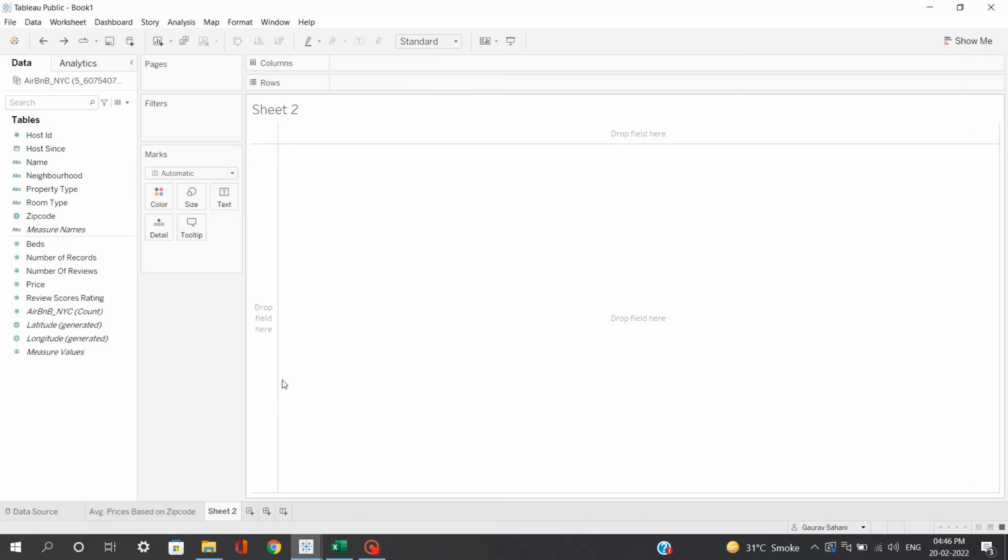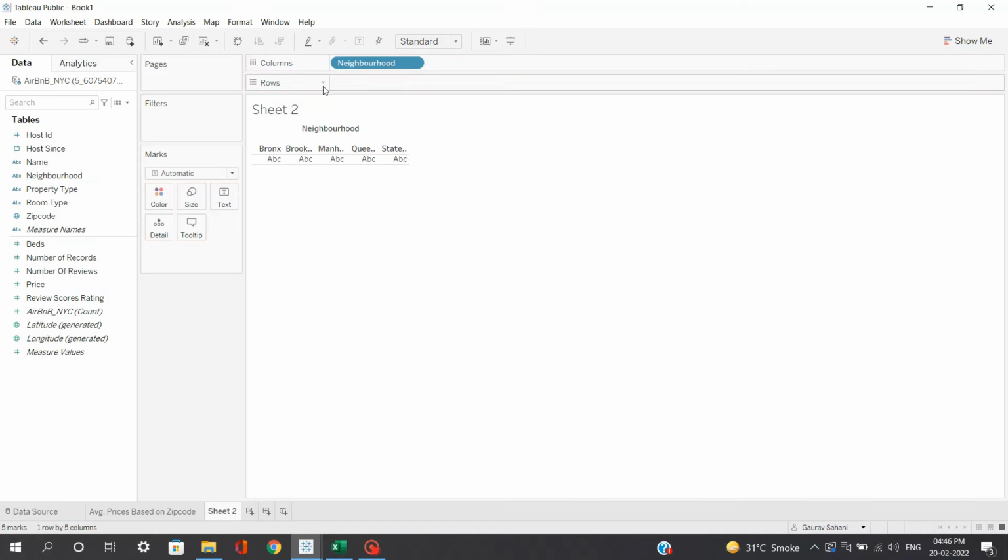Considering this sheet number two, I want to see what are the top regions based on the ratings they have. So in the dimensions, I have neighborhood, which is eventually our regions. And in measures, I can see there is review score ratings, which is a rating for this particular property listed by the host. So firstly, I need to drag this neighborhood into the columns. And secondly, I need to drag this review score rating into the rows.